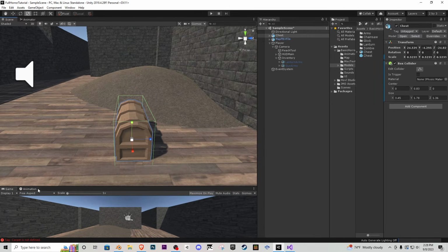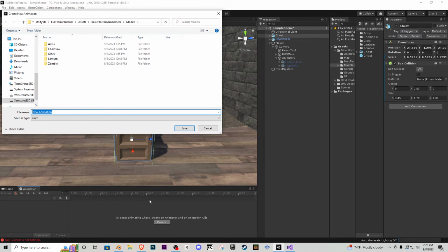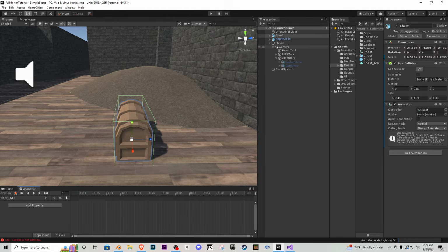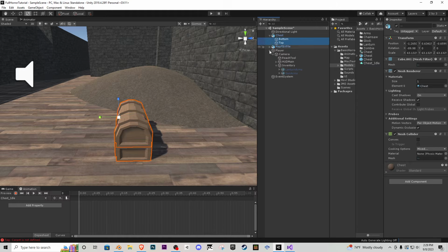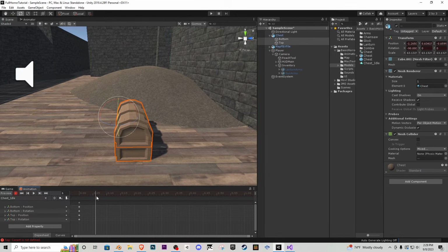Okay. We will go to the animation tab, create, and I'm going to call this chest underscore idle. And just select both the top and the bottom and record it. And I'll move it back and forth, rotate it. And so that is now our idle state. I'll create 2 keyframes of it, just like this.